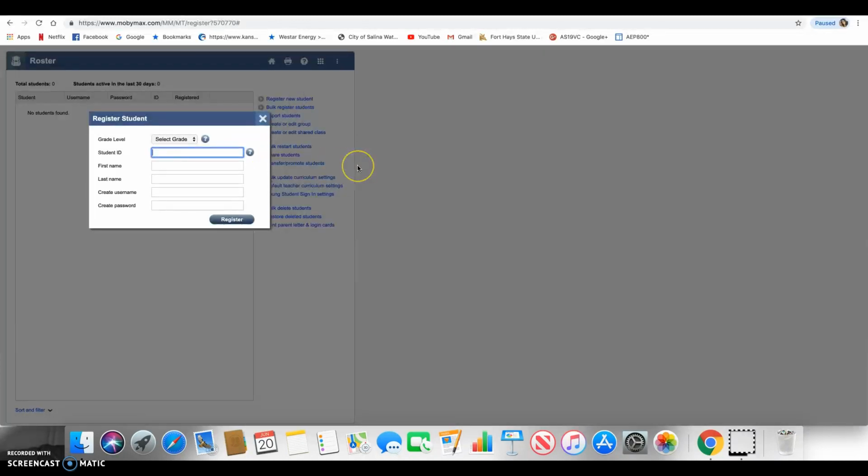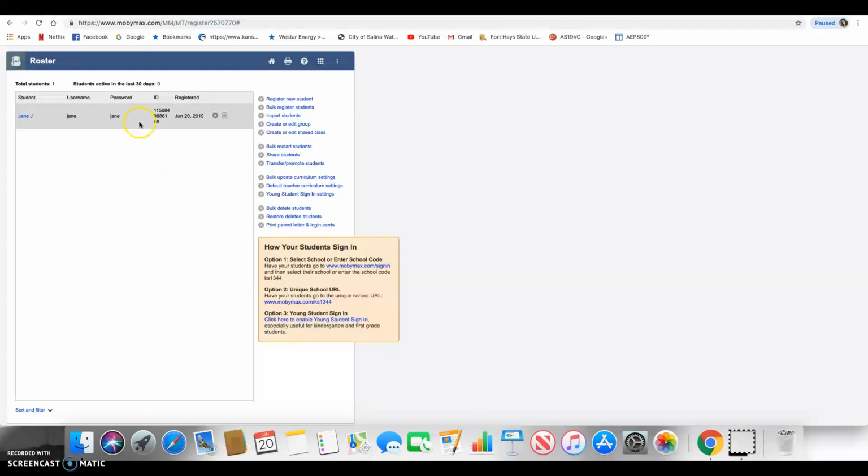So let's just say that I'm going to put Jane, and then we'll just call her that, and then we'll register her, and I'll say second grade, because that's what I teach. So then she's added on there, and they kind of gave her ID already, and then a password and username, or you can go in and do a bulk, where you can do more than one, or import students.